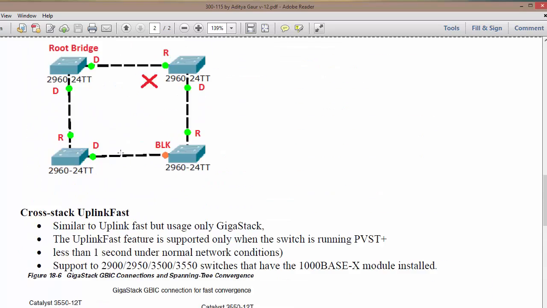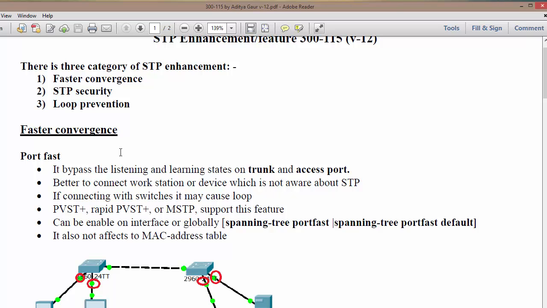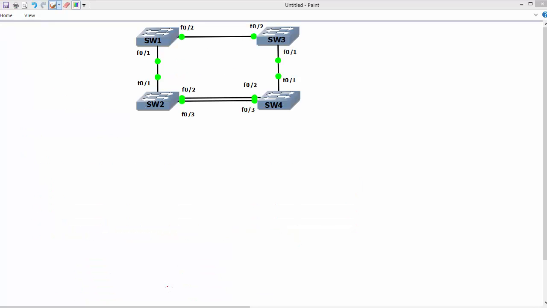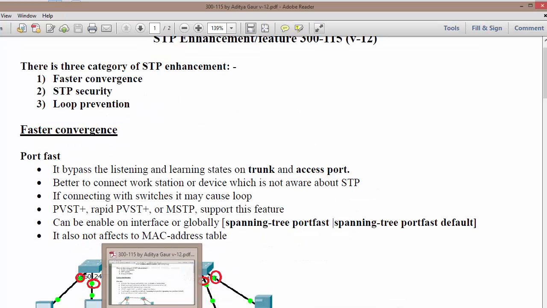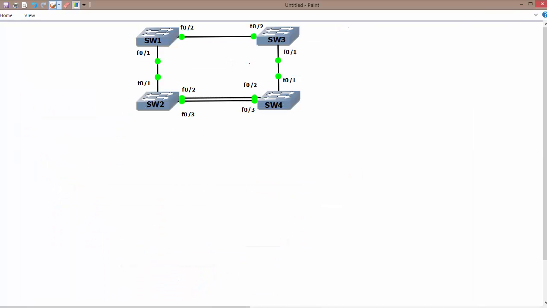So first we need to configure this feature, and we need to verify it. Then after, we are going to discuss spanning tree security. So let me turn my devices on. Alright, my device is up and working, and let's verify the working of PortFast. This is the topology that we are going to work with. We have switch 1, switch 2, switch 3 and switch 4, as we can see the connectivity as well.